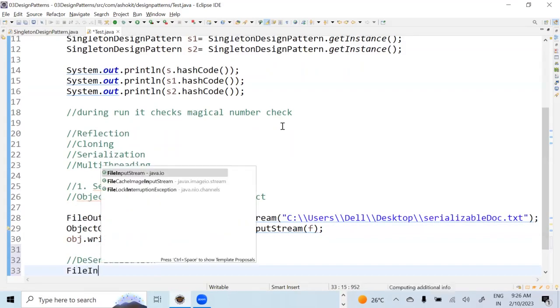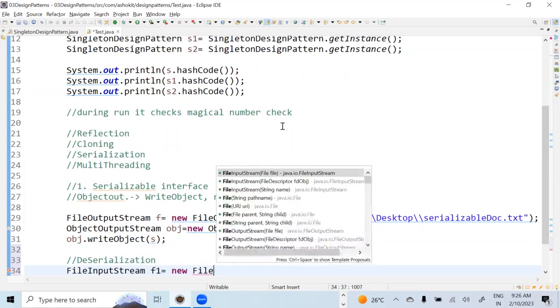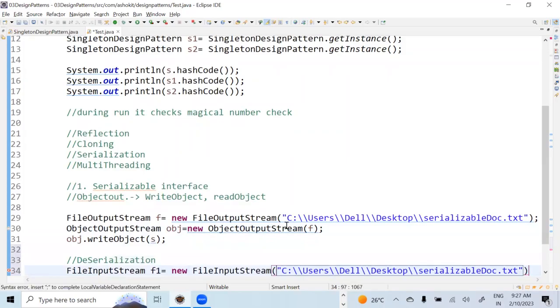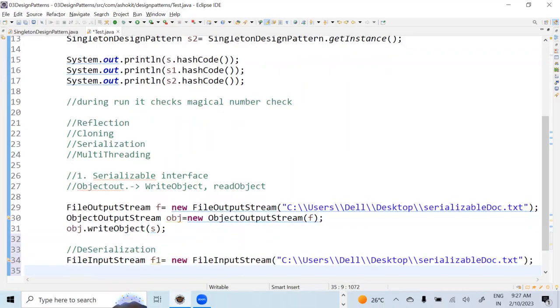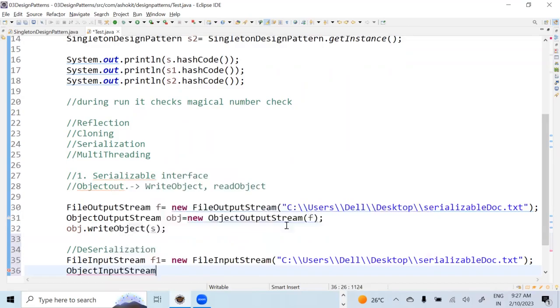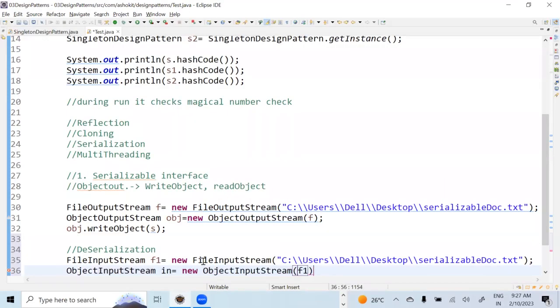Now, file input stream. F1 equal to new file input stream. Since I'm doing both in my place, I'm giving the same location, correct? If my friend is keeping it in a separate location, he can give a different location. Done. Now, after that file input stream, you need to use an object input stream. Object output stream is responsible to create serialization. Object input stream is responsible to create deserialization. Object input stream, let me keep F1, done.